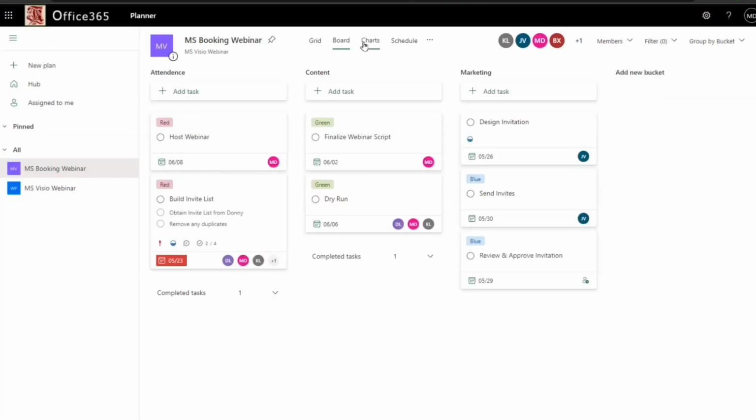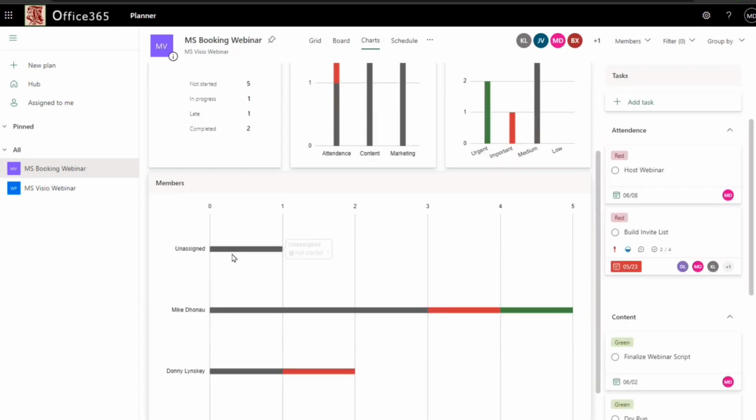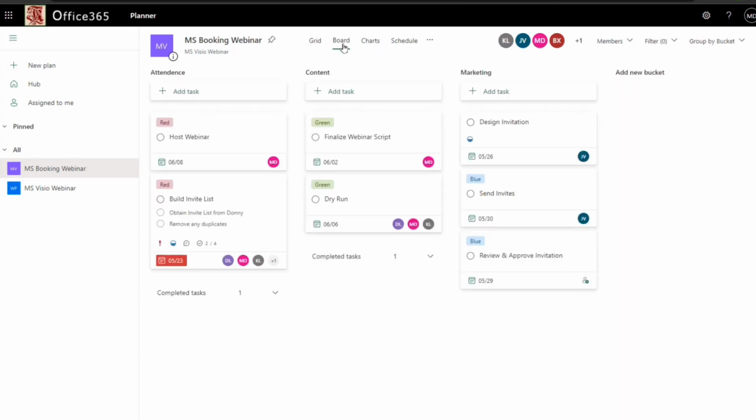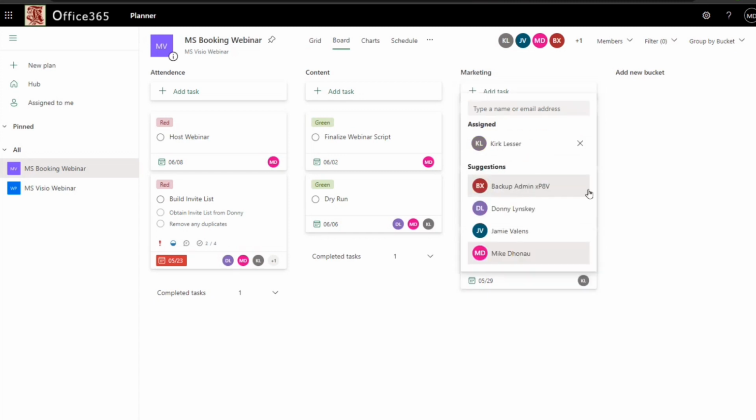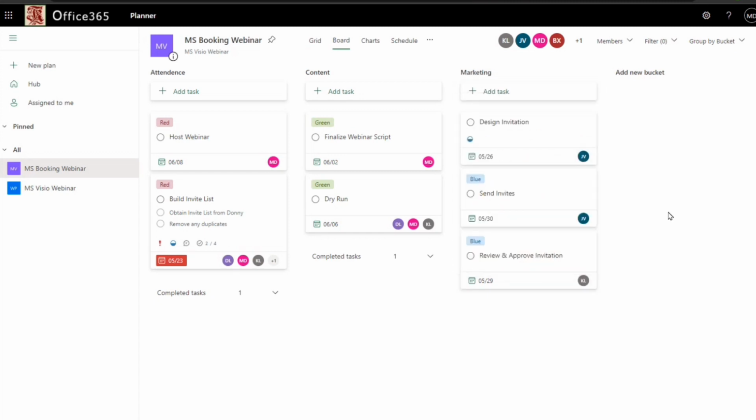Additionally, you may have noticed when we were on the charts that there's a task coming up as unassigned. So I have something that I have put into this plan that does not have a team member assigned to it and working on it, and that's a good way for something to fall through the cracks. So as I pop back over to our board here, I can see there is nobody assigned under review and improve invitation. And I think because Kirk is the owner of the business here, he's going to want to have the final say so. So I've now got that delegated to him.